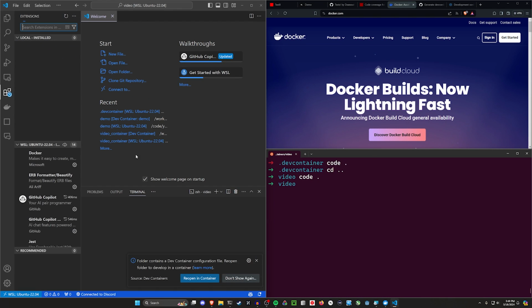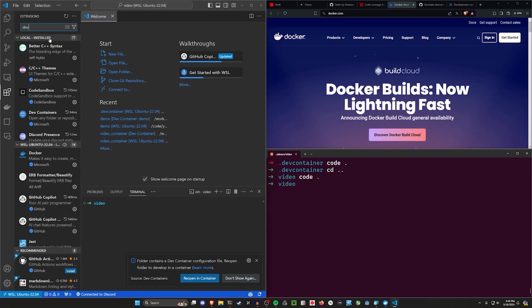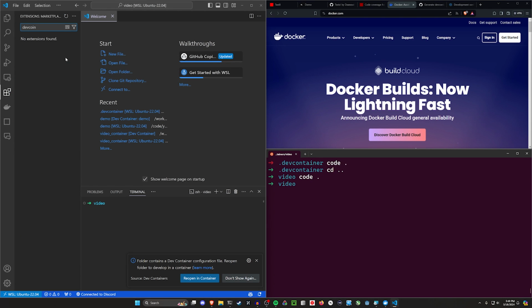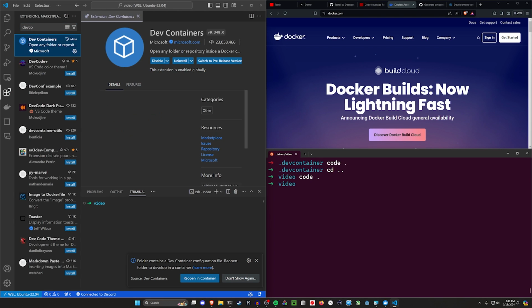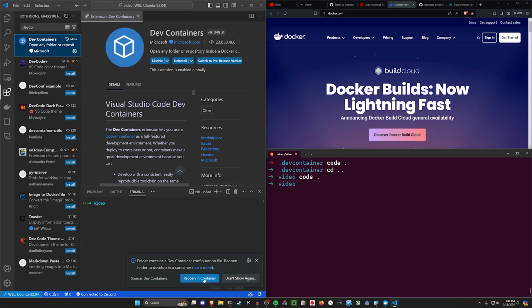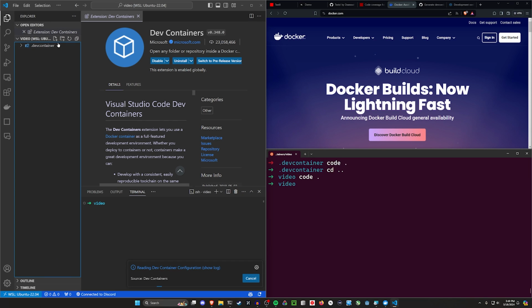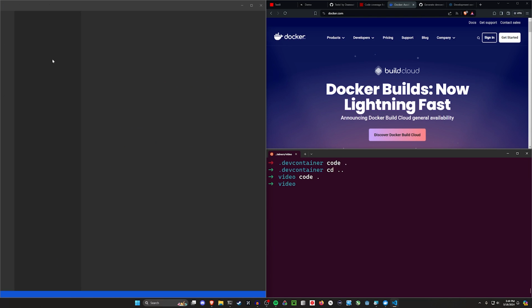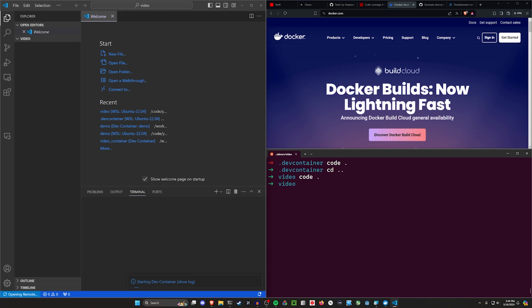If you come over to your extensions, you can install the dev container extension. You can see right here, dev container, install this Microsoft one and then click reopen in container once you have the option to. That's then going to step through and try to rebuild this dev container, which is included with Rails 8 by default, and it's going to set up a Rails environment for us.